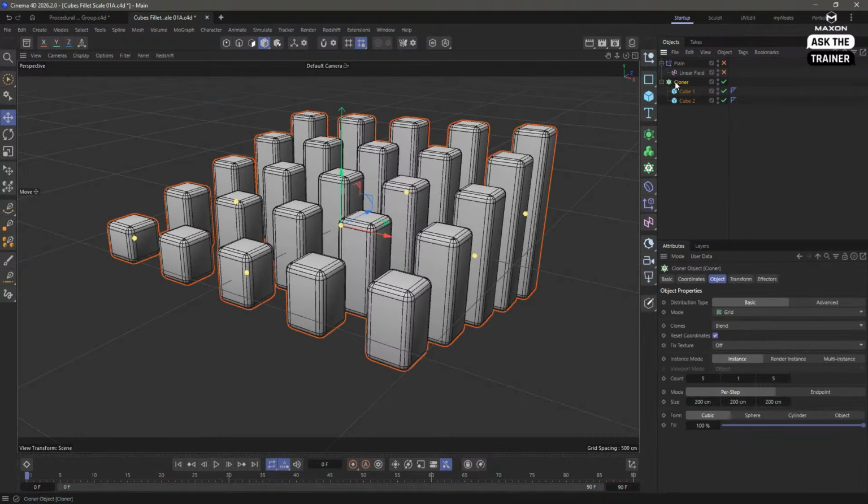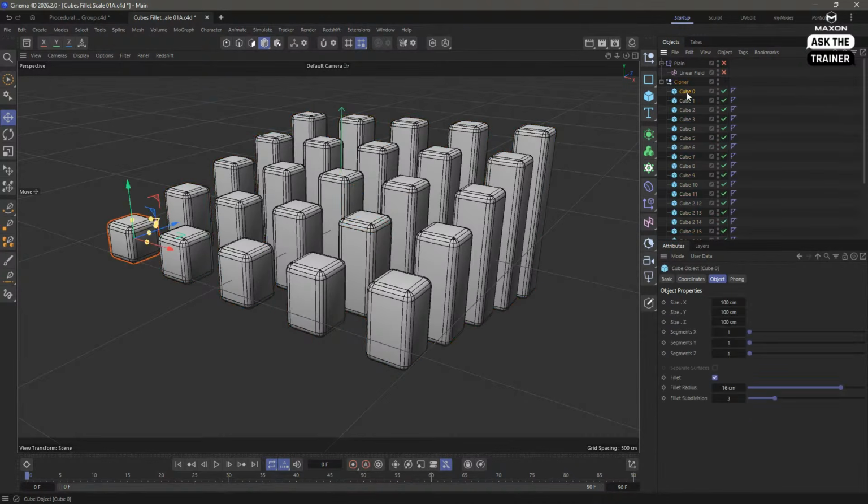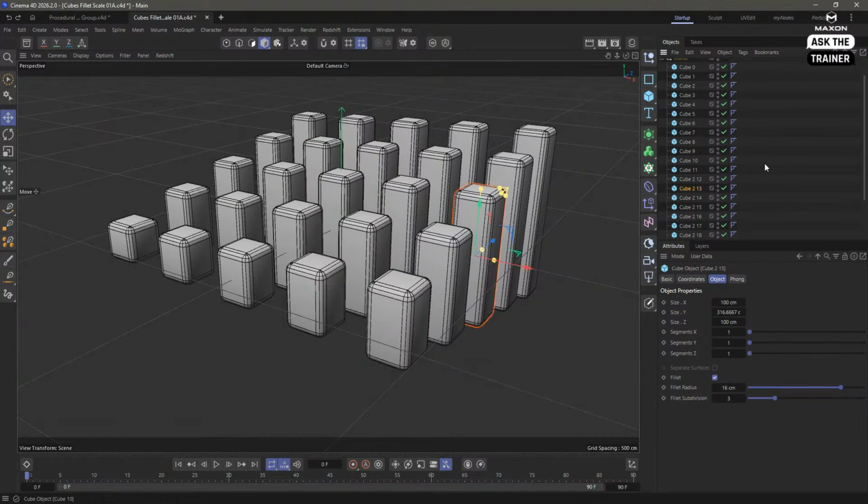And if you make this editable, you will see, look at the cube number. I'm going to go down. Look at this, 100, 116, 133. So it's growing by 16 point something. There you go. Look at that. Each one has a different size. So let's undo a few times. Go back to the other one.